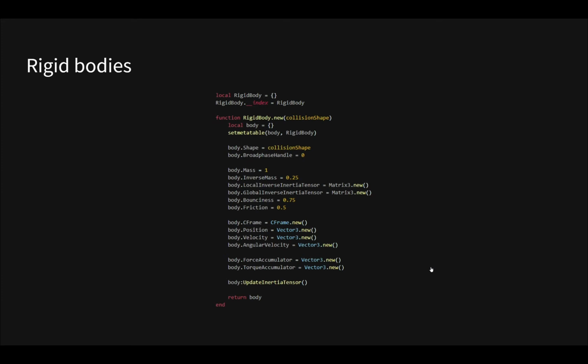So first off, I'm going to define a few terms. A rigid body is essentially just a physics object. It contains properties like mass, bounciness, and friction. Also, an inertia tensor, which in this case is defined as a 3 by 3 matrix. I'll talk about the inertia tensor in a little bit, and what that Matrix3.new thing is, because that isn't a default Roblox type.